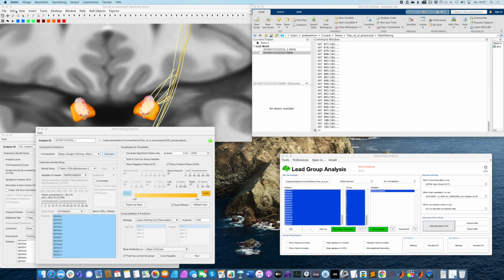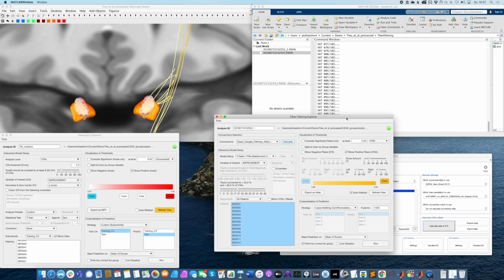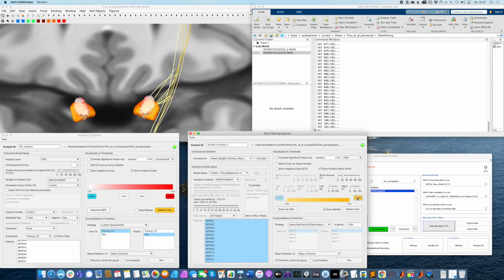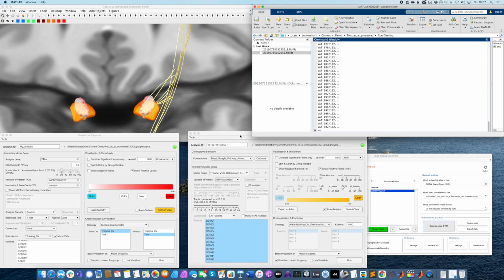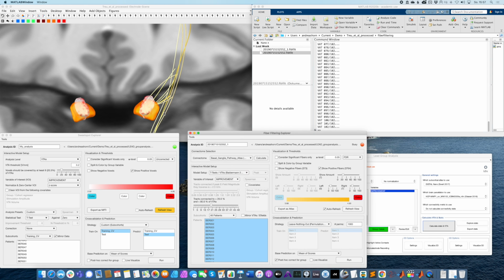Okay, so this has been calculated now, and we can already see the hyperdirect pathway from this atlas, right? So we basically see that now we only have the positive fibers that have been modulated. Let's use a red color here again, just to synchronize the two analyses that we have. And you can also see the auto refresh in this tool is currently on, so every change we make, we see directly.